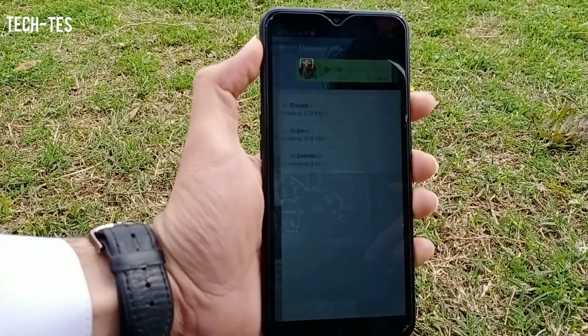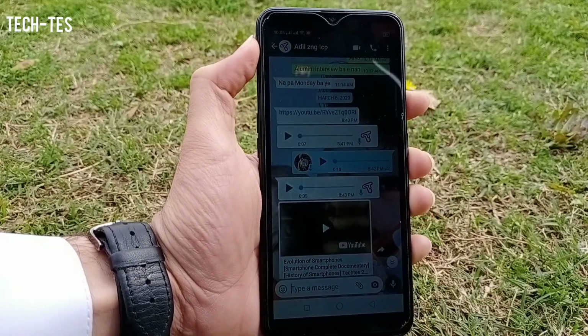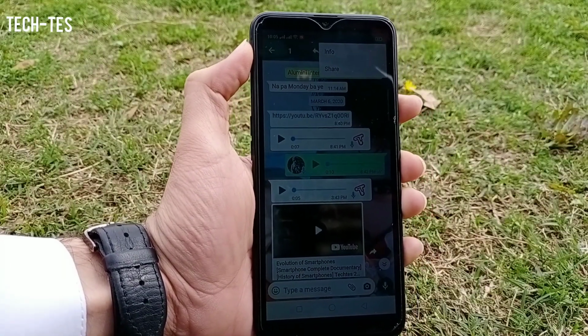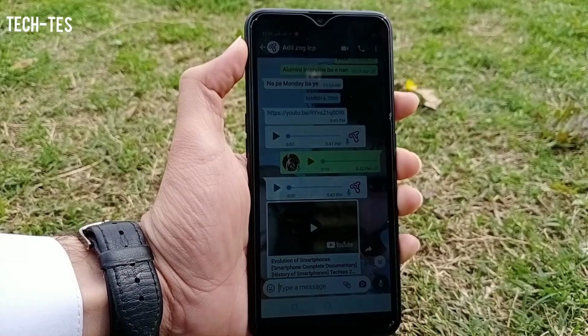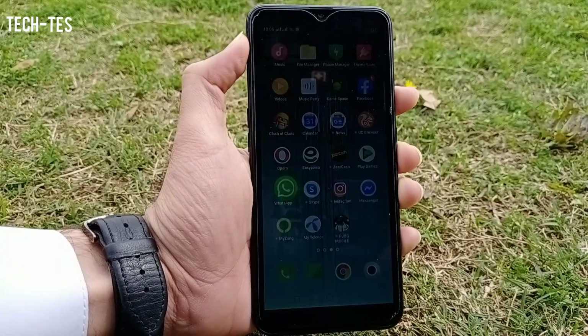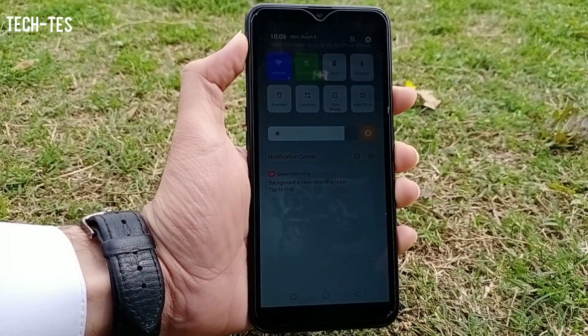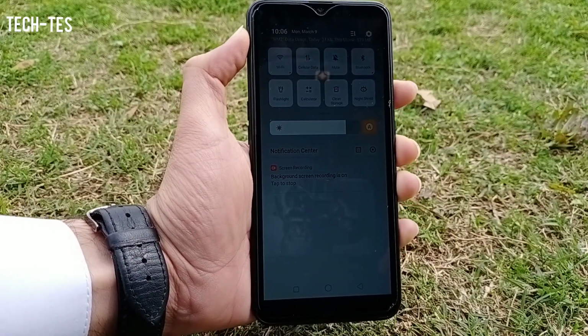First, see the message details of the message which you want to delete. Click on information and remember the date and time of that message. Now turn off data and Wi-Fi.